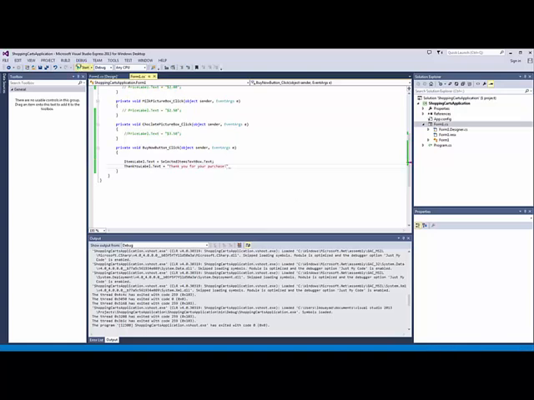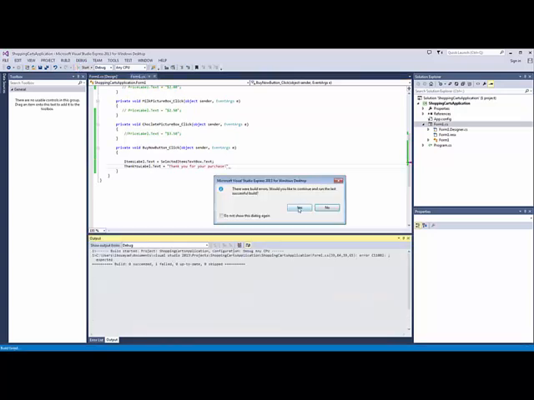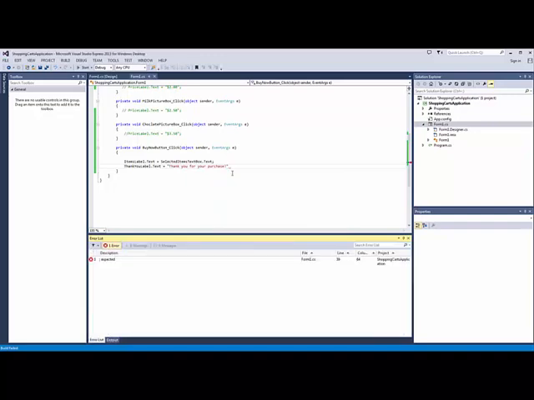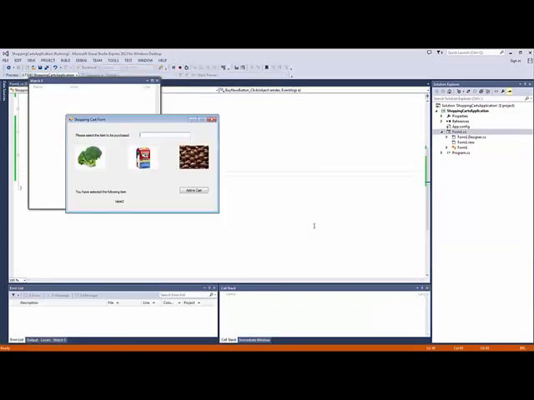Let's try that. I have an error, and here I forgot to add in the semicolon. Let's try it now. Okay, so here we will just enter an item, add to cart. We show the item that has been selected, and then we say thank you for your purchase.